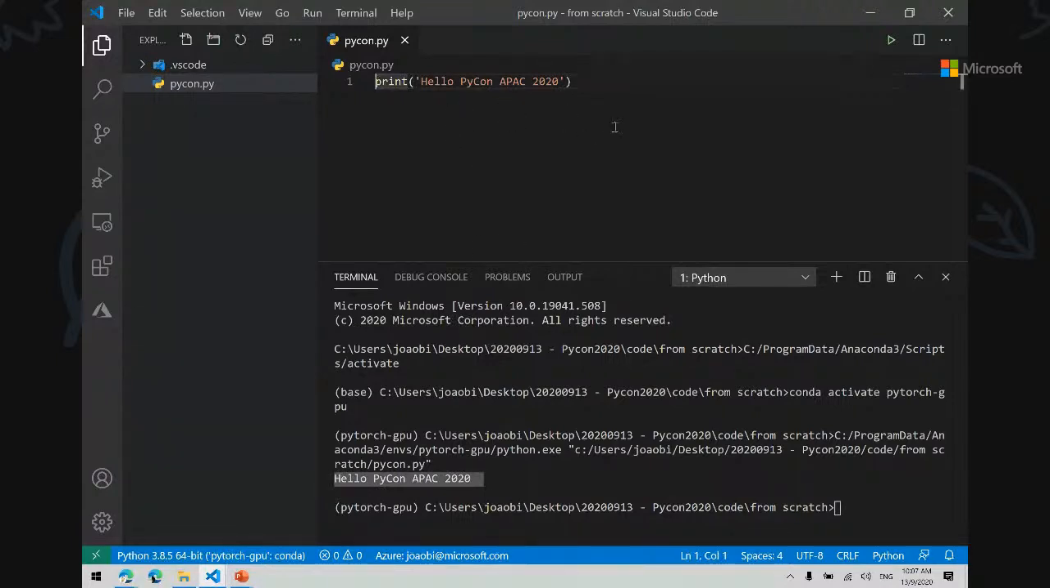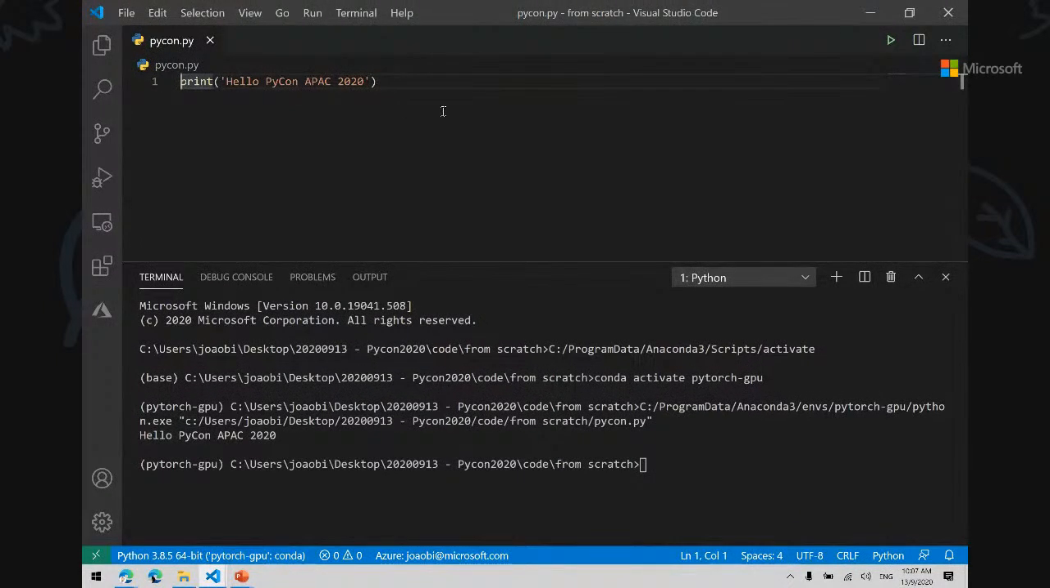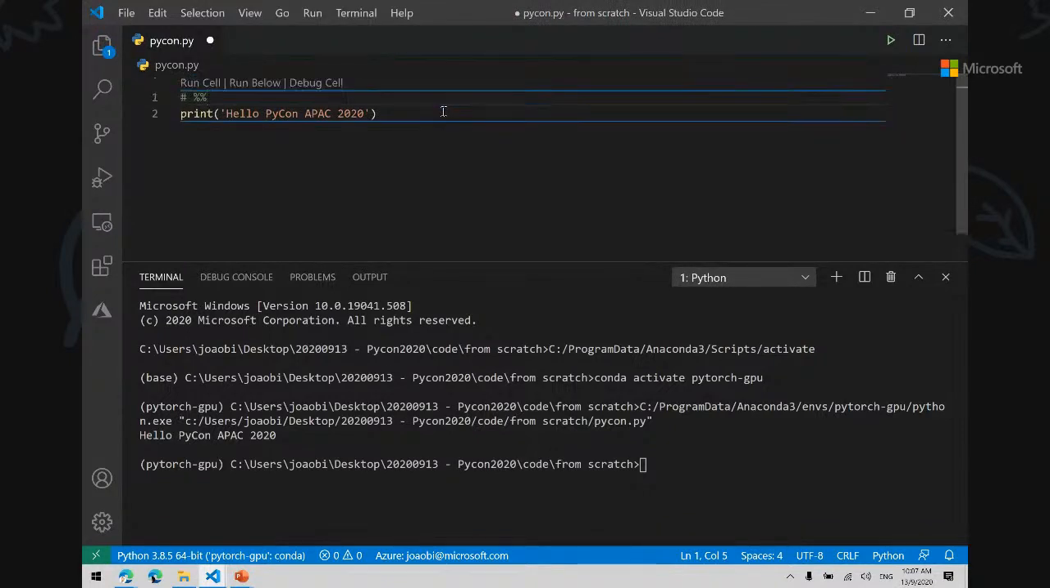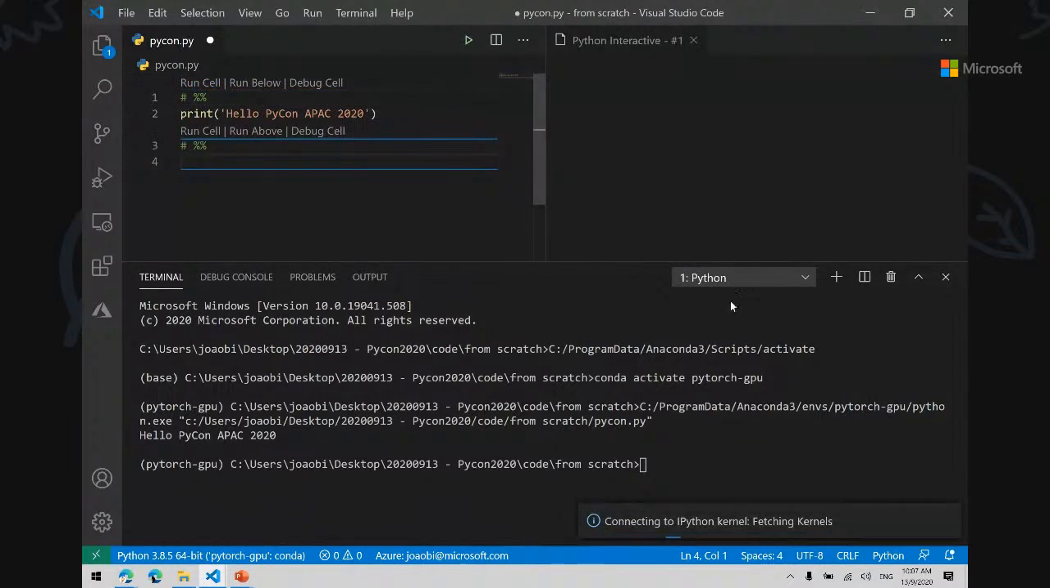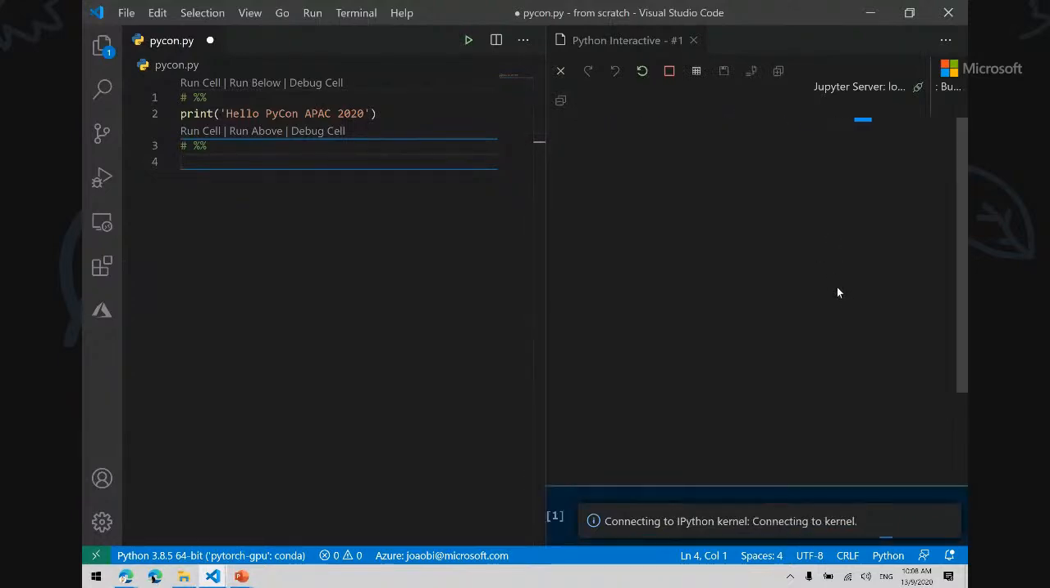Now, one of the things I mentioned, and I'm going to just maximize the window, is that there was interactive Python included in the IDE. To do that, if I just use these tags here, you'll see that immediately this content runs like a cell. And if I click Run Cell here, you will see the interactive Python environment launching. Let's give it a couple more seconds to connect.